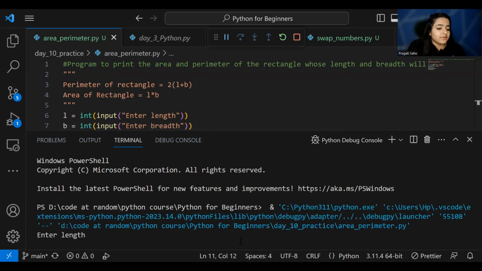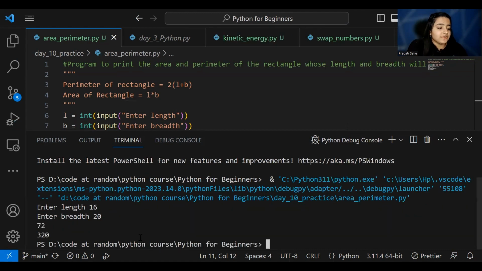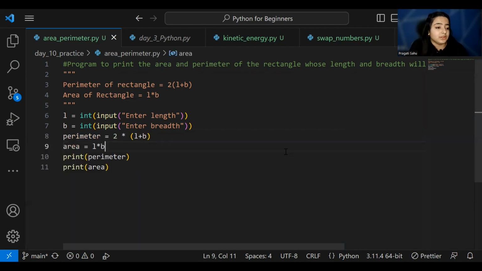So first of all, we will enter the length. Let's suppose 65, not 65, that is a very huge number. Let's say 16, okay. And the breadth will be, let's suppose, 20. So 72 is the perimeter of the rectangle and 320 is the area of the rectangle. So this is how you can use arithmetic operators to calculate any value given by the user.